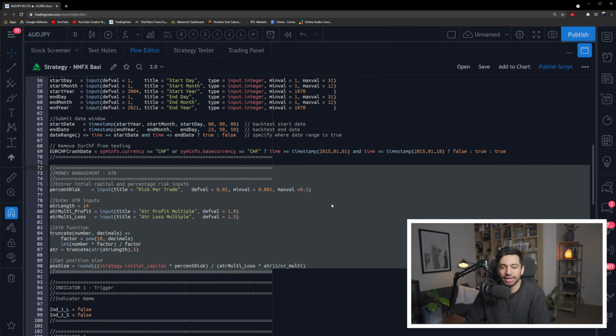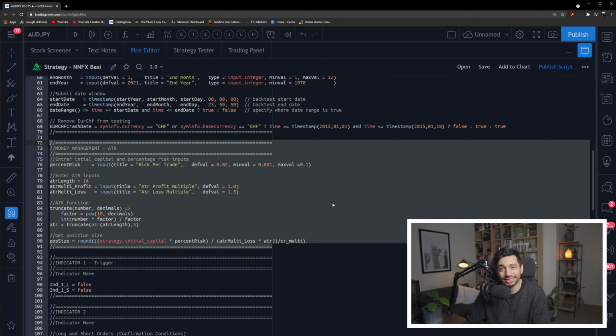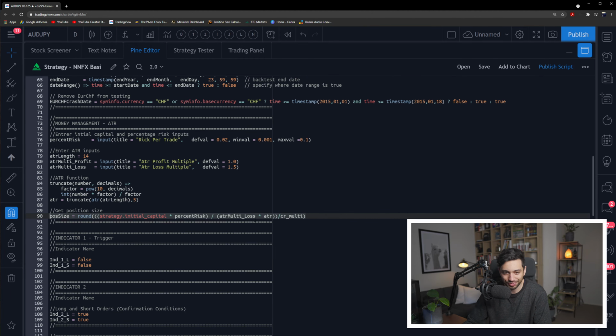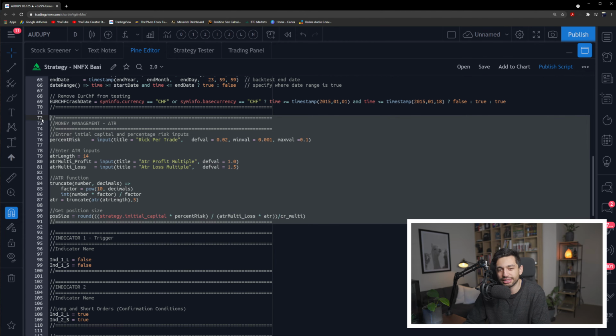The next one is money management. By default, this is the No Nonsense Forex money management, which is a volatility adjusted money management technique that takes our profit at 1 times ATR and our stop loss at 1.5 times ATR. This is all calculated for you, and the position size is calculated in this last one, again based off the ATR and our stop loss. We're taking 2% risk on every single trade, and the position size is calculated based on 1.5 times ATR. If you're doing No Nonsense Forex, you don't have to touch this.